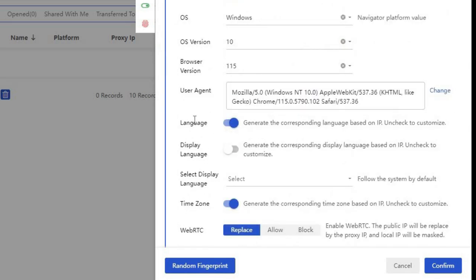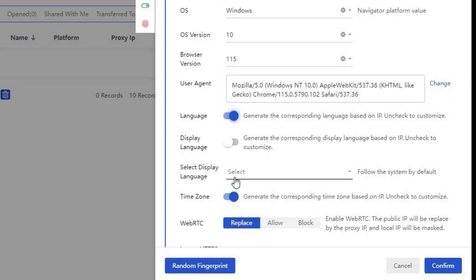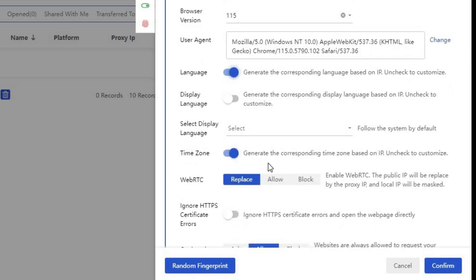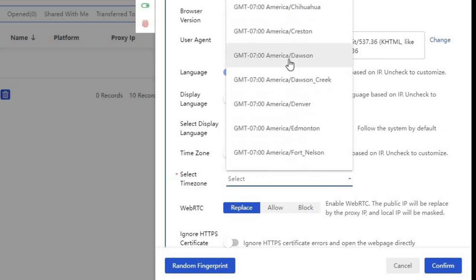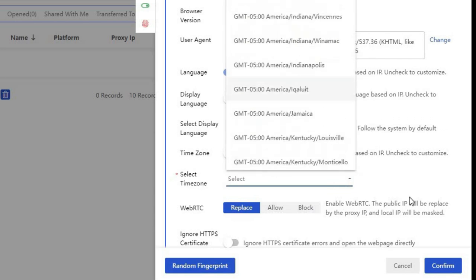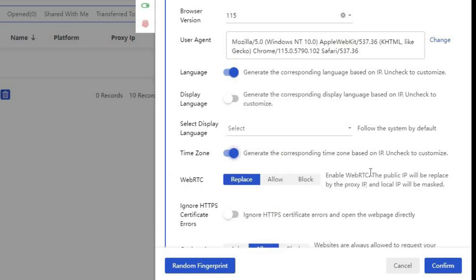Next, this is our display language. You can edit that and a bunch of stuff. These are time zone settings. It says generate the corresponding time zone based on IP, uncheck to customize. So if we don't want to use this time zone, so it's going to seem like we are browsing from a different location, we can uncheck this and actually customize the time zone. They have a bunch of different time zones right here. I'm just going to check this back because I'm not really doing any underground stuff right here. If I'm actually doing anything underground, I might want to change my time zone.